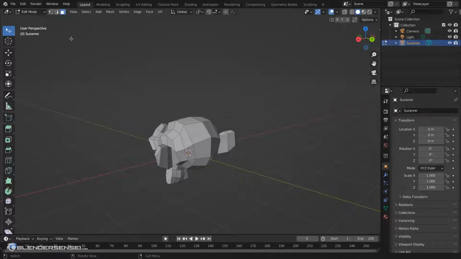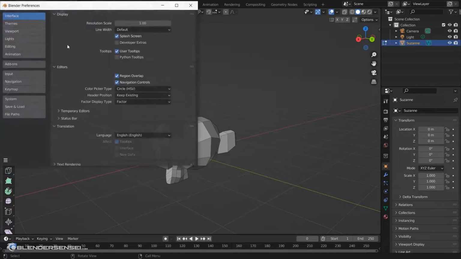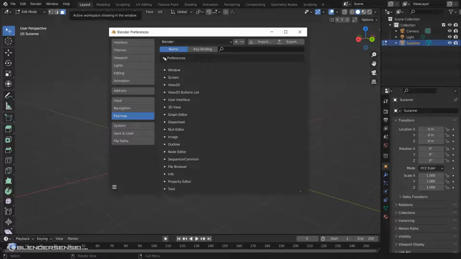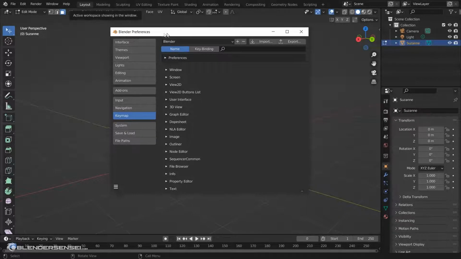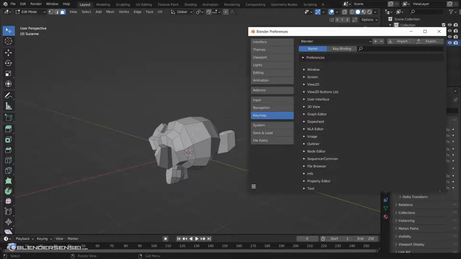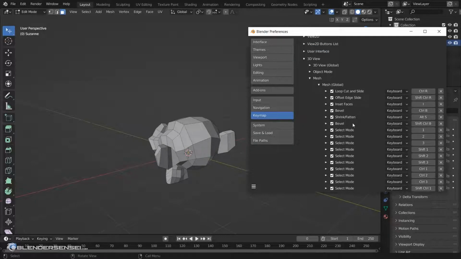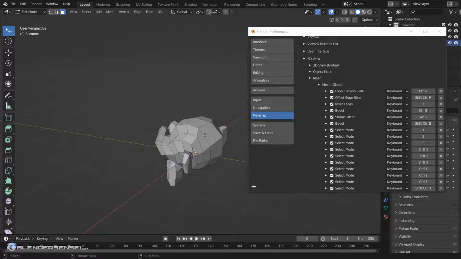Okay, so to do that, we can go to Edit, Preferences, and then we can click on Key Map. We'll close up this Preferences area. Any hotkeys you want to change around Mesh Edit Mode will be found in 3D View, and then under this Mesh menu, and under Mesh Global. We'll see these 1, 2, 3 Select Mode hotkeys, which are the keys that allow us to press 1, 2, and 3 to change mesh selection type in Edit Mode.